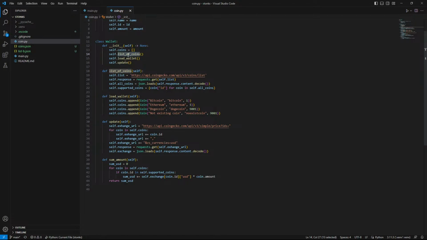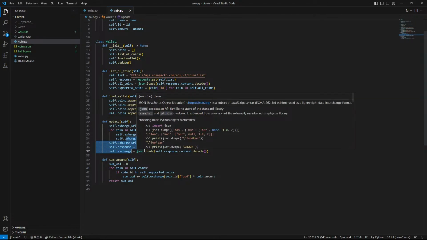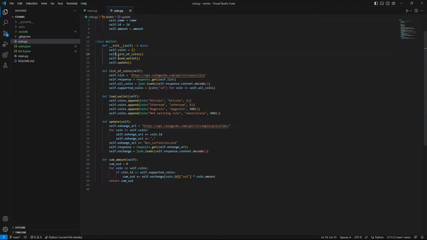So after we update the list of supported coins, we load our wallet and we update the exchange rate. We can fail at all three, but the supported coins list is the biggest problem. That's where the first check comes in. Then we have to load our wallet, and after that we will try to update our rates. That also depends on the internet connection or the API, so all of these three can fail somehow. We have to handle this correctly.